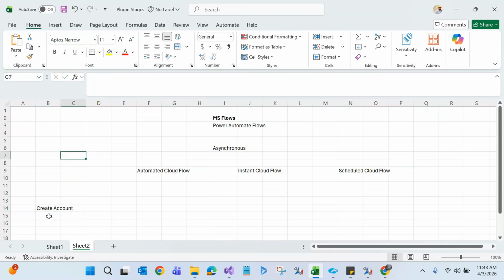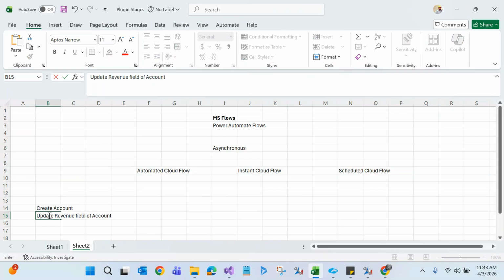Or when I update the revenue field of an account, then I want to trigger my flow. If you want to trigger at the point when a record is created, or when any field on the form is modified, in those cases you will go for automated cloud flow.